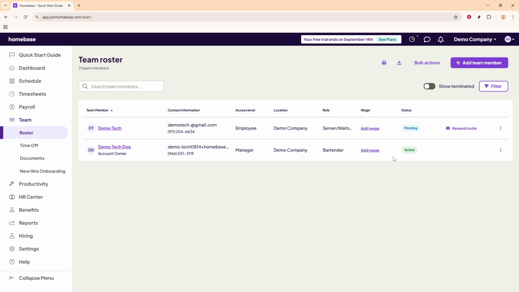And there you have it. You've successfully navigated the process of adding roles in Homebase. This fundamental management tool helps you maintain clarity and organization in your workforce, ensuring that everyone knows their specific responsibilities and roles.